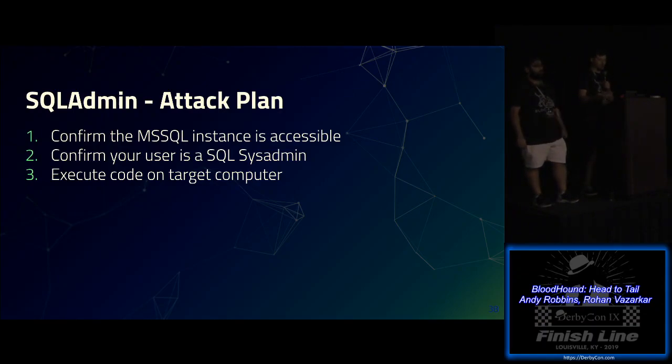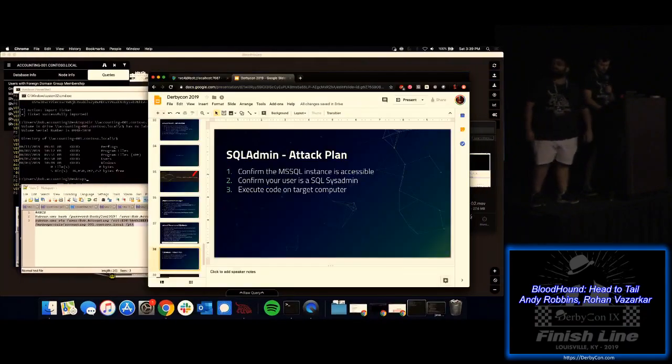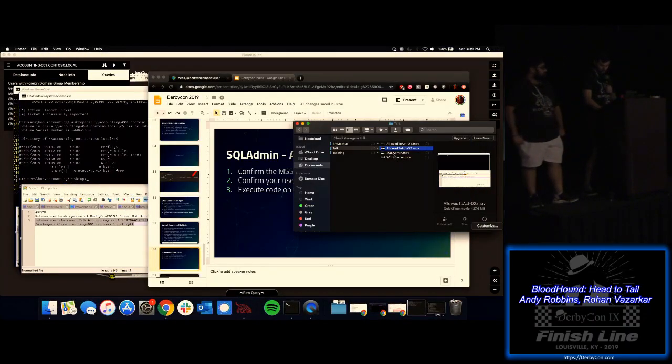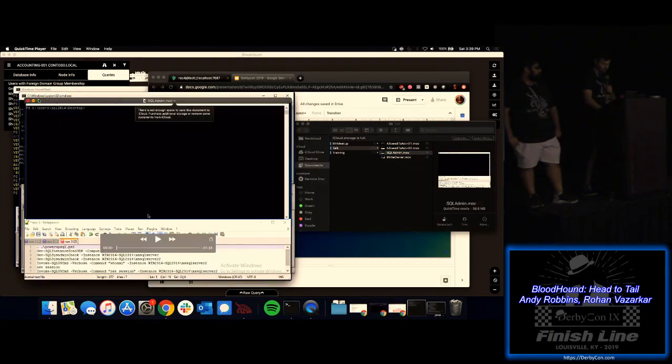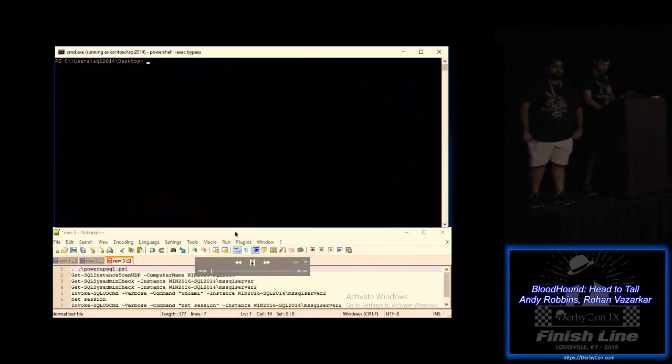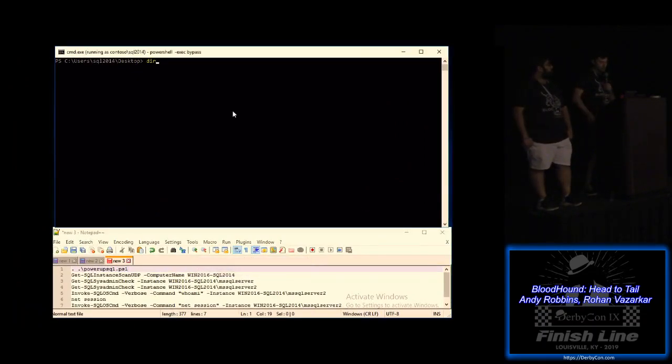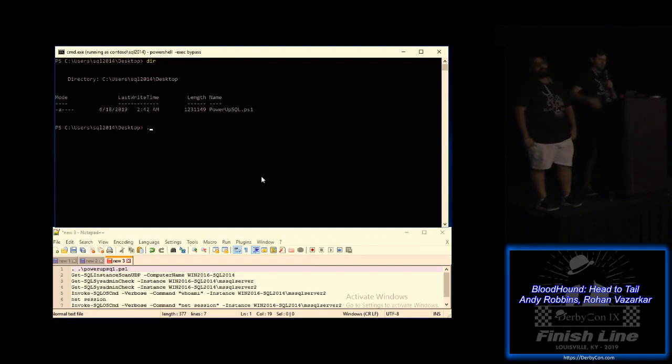So anyway, our plan of attack was SQL admin. Step one, we need to confirm that the MS SQL instance is actually accessible. Then we want to confirm that our user actually is a sysadmin and has the privileges that BloodHound is telling us it has. And finally, we'll execute code on that target system. We're going to use PowerUpSQL for all of this.